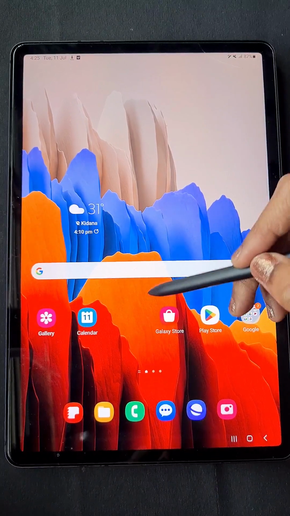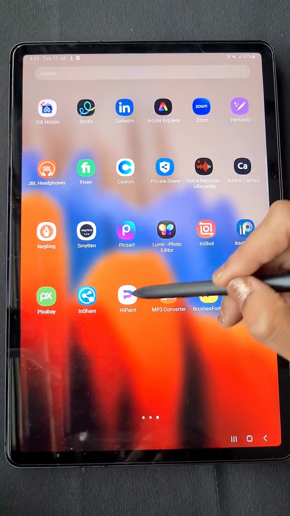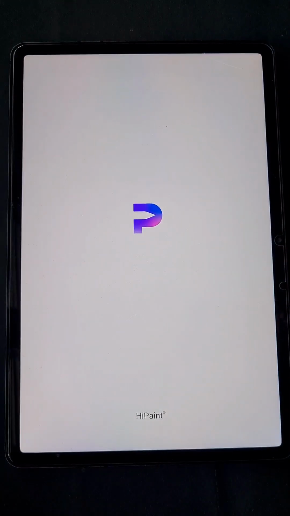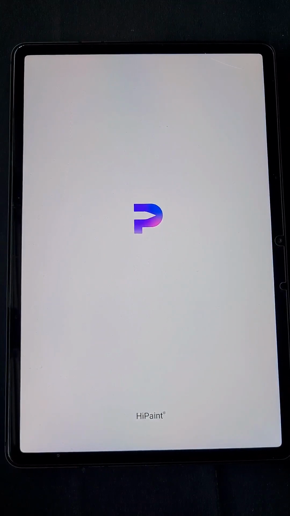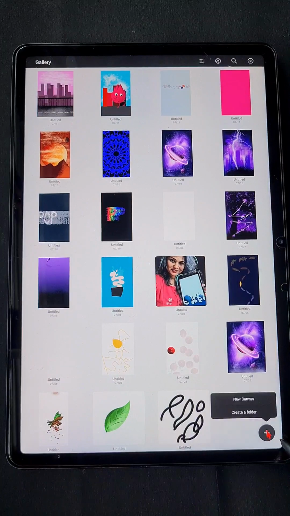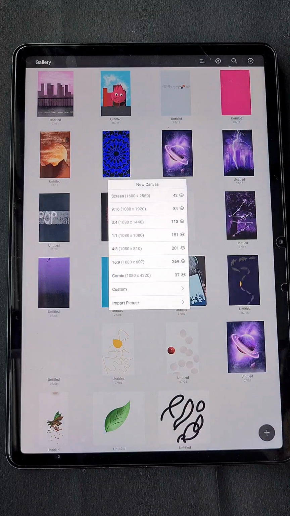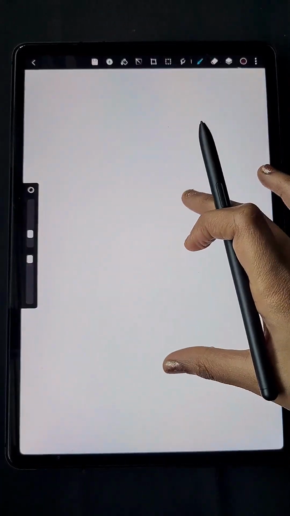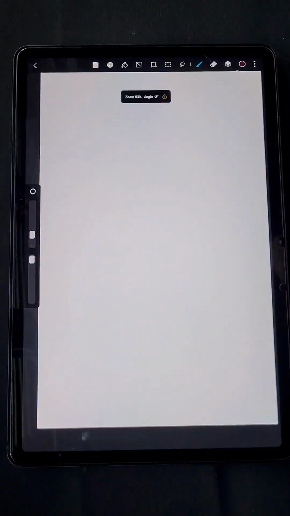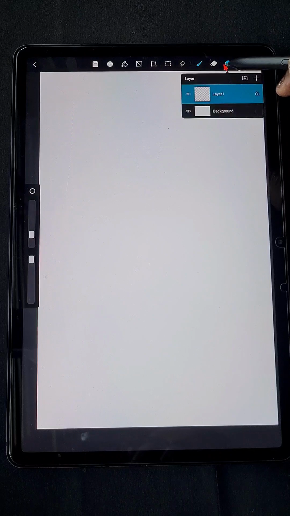Hello everyone. In this video, I am going to show you how to animate a 2D character in the app Hipaint. This is a new app I saw in Play Store recently. First, I'm going to open a screen size canvas in this app.